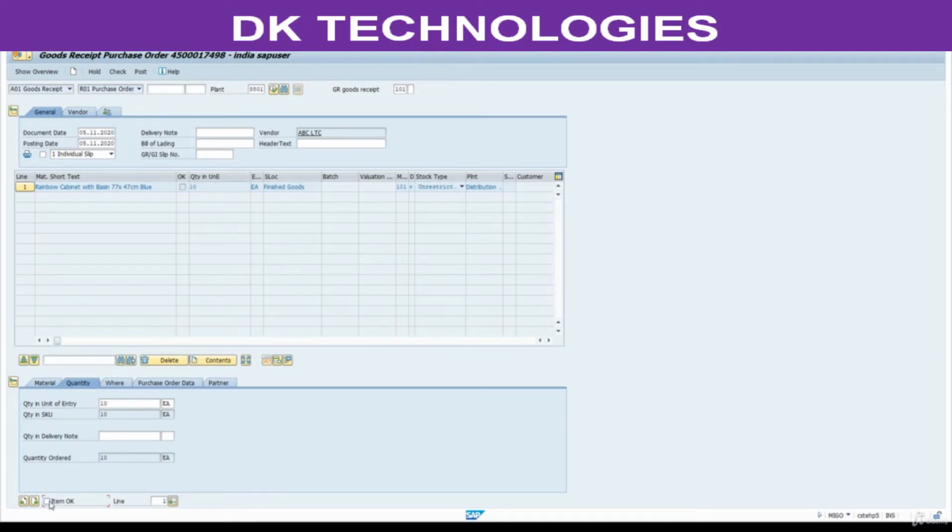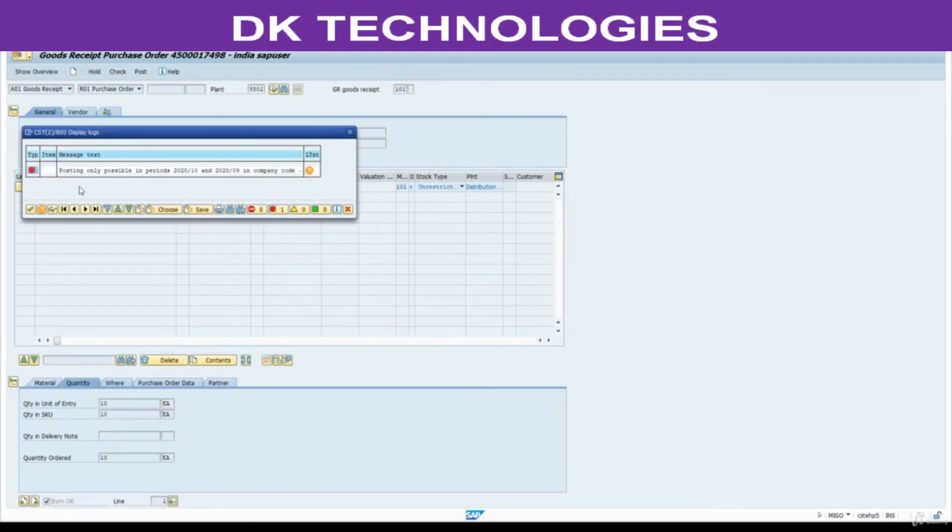Now item is OK. Check entries. See, posting only possible in period 10, 2020, 9, 2020. If you are getting a message like this, it indicates that we need to open the posting period for this one.